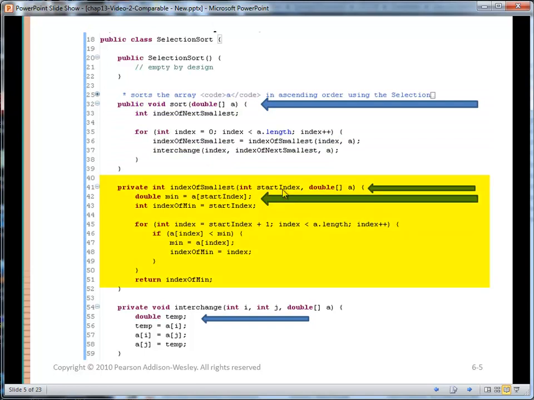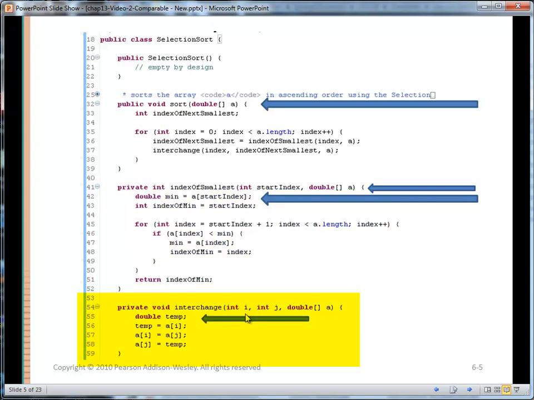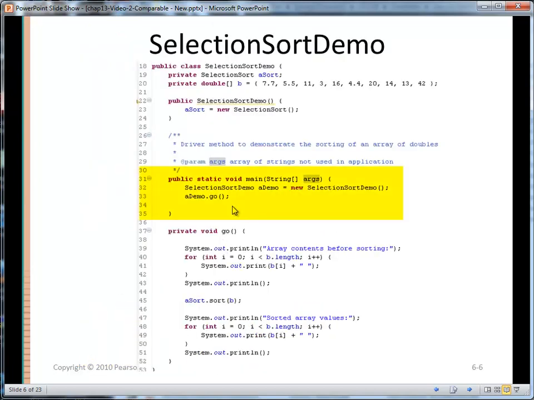It takes a start index and an array of doubles. It's going to compare the start index against every other index in the array to see who holds the smallest value. It will return the index that contains the smallest value. We then have the interchange method that takes the two indices to be swapped and swaps those two values. We have a main method to prove that it works.